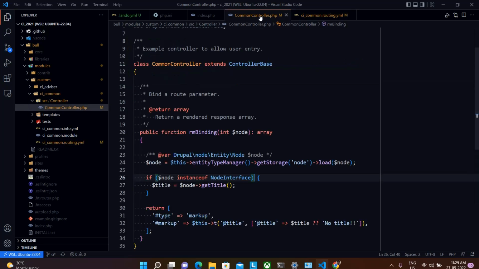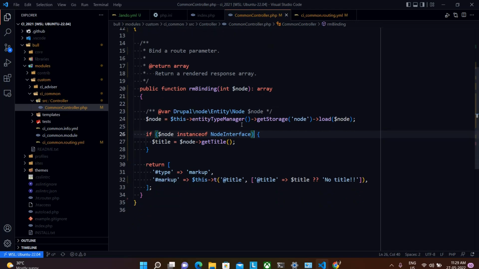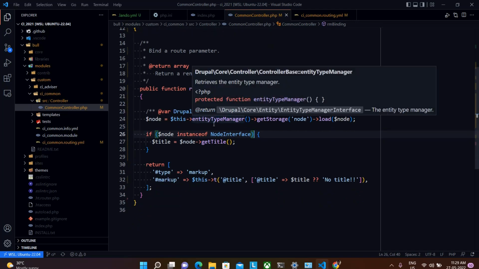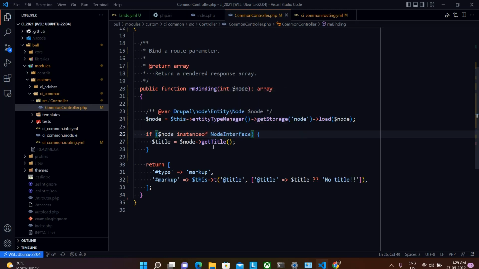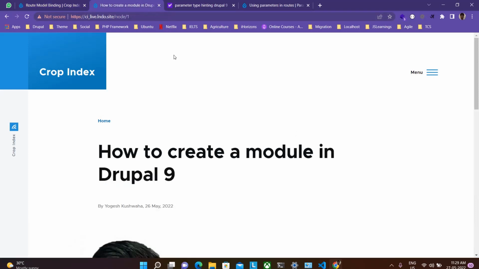If you can see what I'm trying to do, I am getting one integer value, suppose a node id, and after getting that node id, I'm loading that entity, and then returning the node title. So right now, this is the node title coming from the node id 1, and node 1 title is how to create a module in Drupal 9.